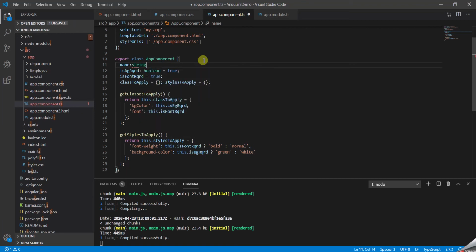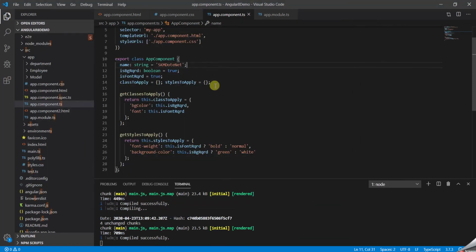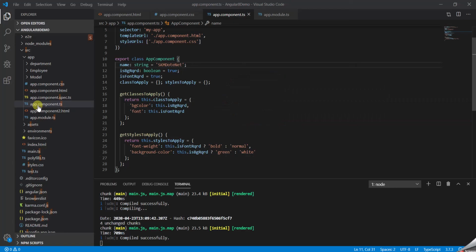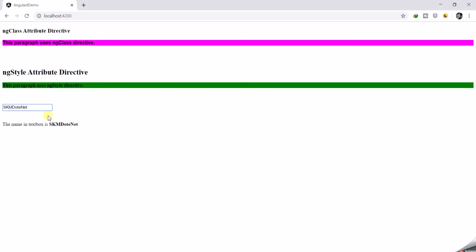You can give it type string, then skm.net, that is my channel name, guys. Here you can see upon saving we are getting this value skm.net. Why? Because in HTML we are using the name, and this is nothing but the name. We are using interpolation to render it here. If I change anything, definitely it is going to work as I expected, right?